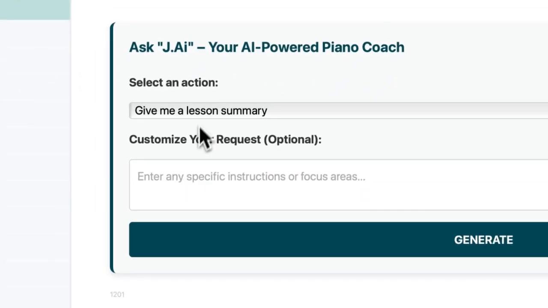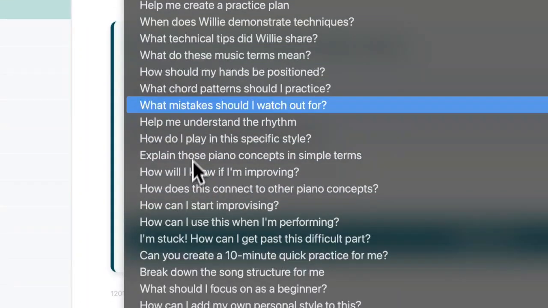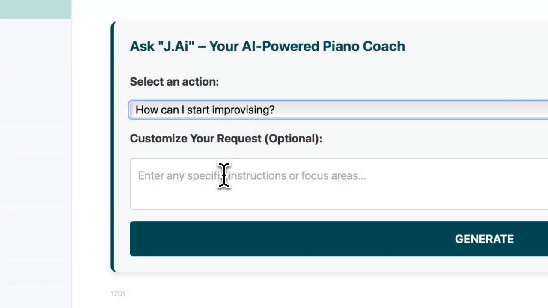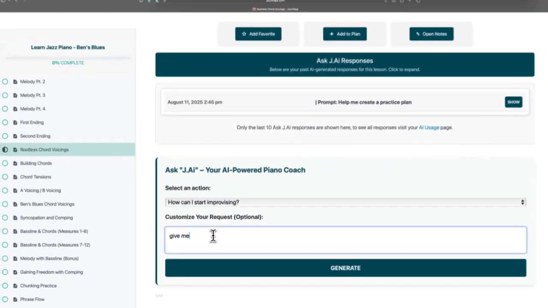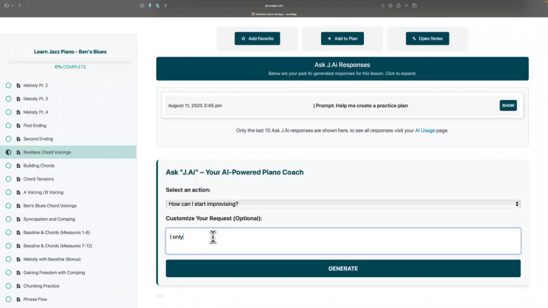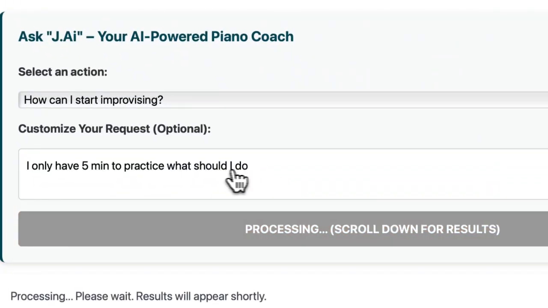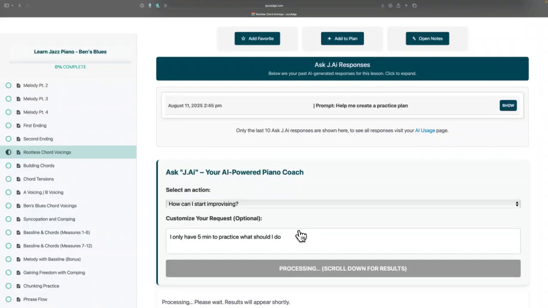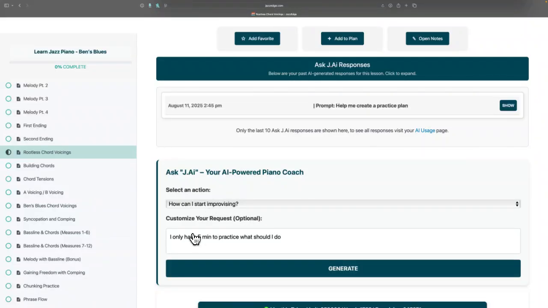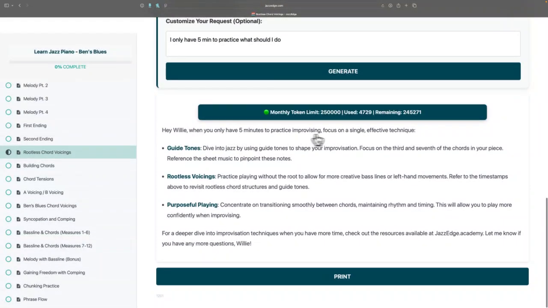Now let's say that I want to do something a little bit different. Okay, so how can I start improvising? I'll do this one. And I'm going to say, I only have 5 minutes to practice. What should I do? Right? And I don't have to worry about uppercase or putting in a question mark. The AI is going to be smart enough to parse through and figure out all of that. Okay, when you only have 5 minutes to practice, focus on a single effective technique. Guide tones, rootless voicings, purposeful playing. All right, so you could see that it knows what it is that you're putting in.